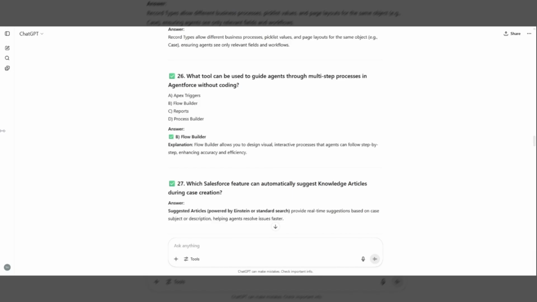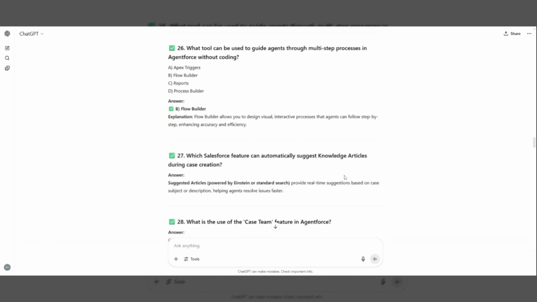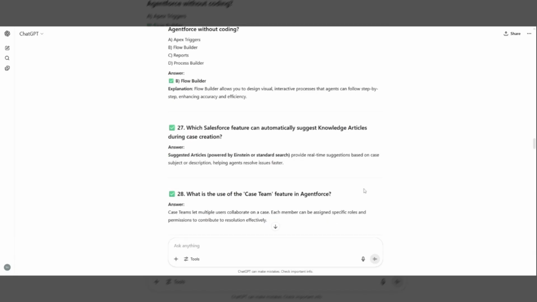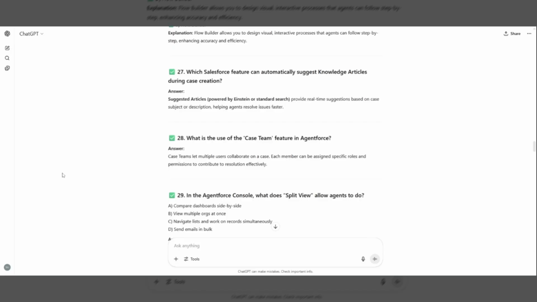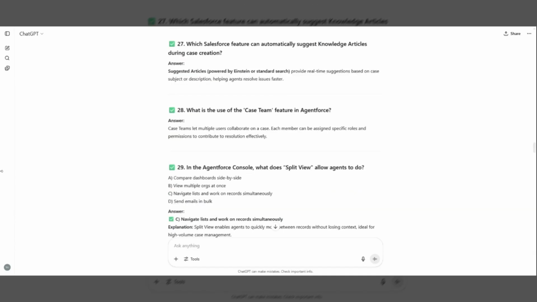27. Which Salesforce feature can automatically suggest knowledge articles during case creation? Answer: Suggested articles, powered by Einstein or Standard Search, provide real-time suggestions based on case subject or description, helping agents resolve issues faster. 28. What is the use of the case team feature in Agentforce? Answer: Case teams let multiple users collaborate on a case. Each member can be assigned specific roles and permissions to contribute to resolution effectively.